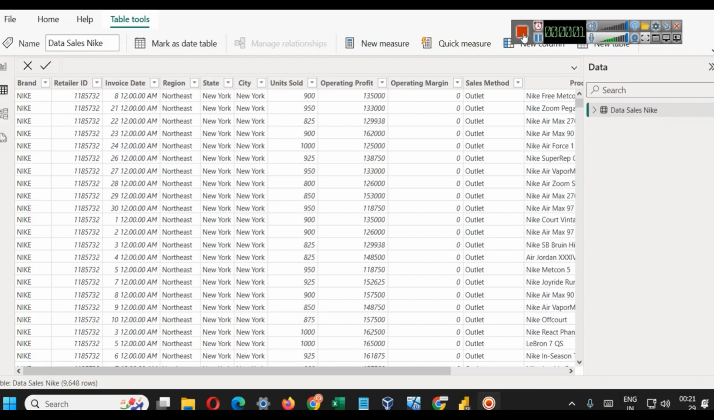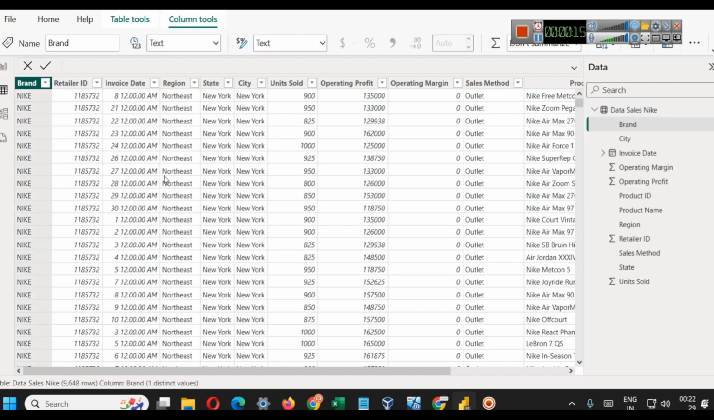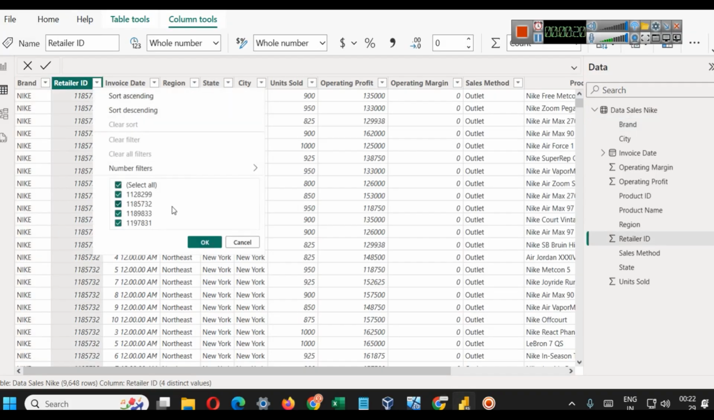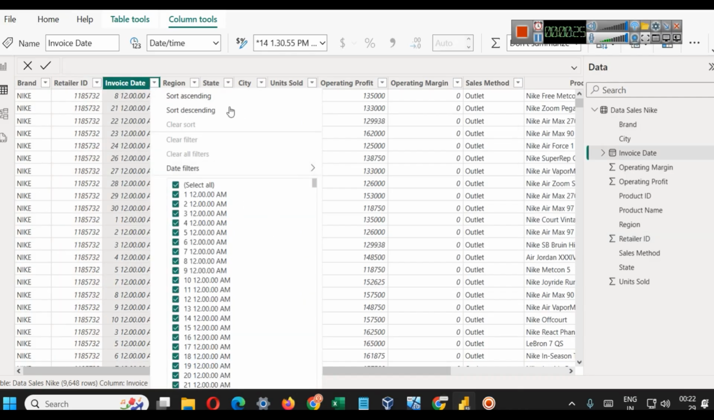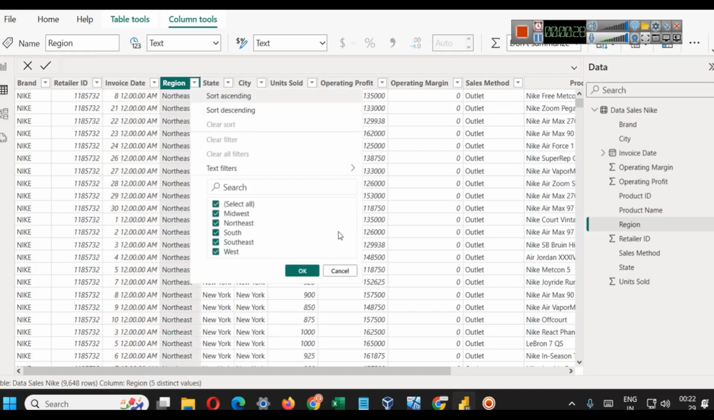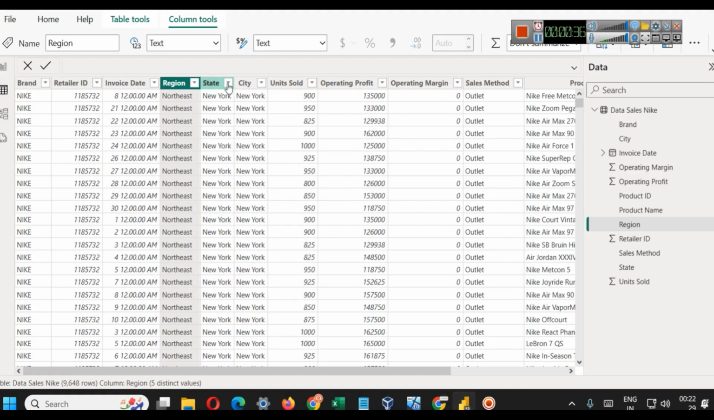The data set that we are going to use in this project is the Nike sales dashboard data set, which we have got from Kaggle. In the data set we have information of brand name, and only one brand is there, Nike. We have retailers ID here, so you can see we have four different retailers. The invoice date, so you can see invoice date here. Region in which sales were made: Midwest, Northeast, South, Southeast and West are the regions. State name, so all states are here.